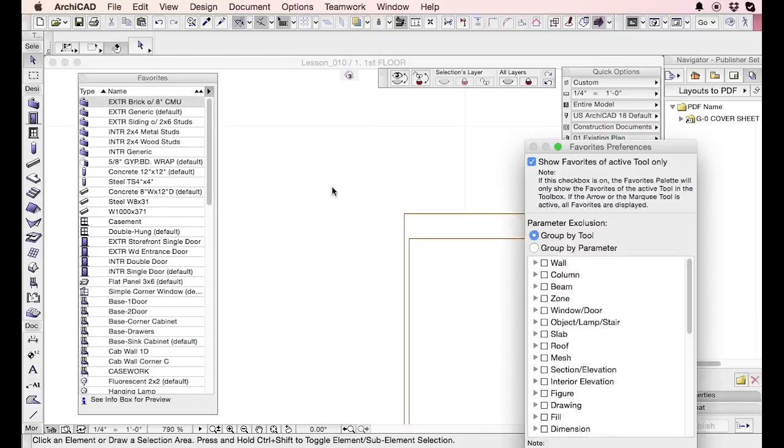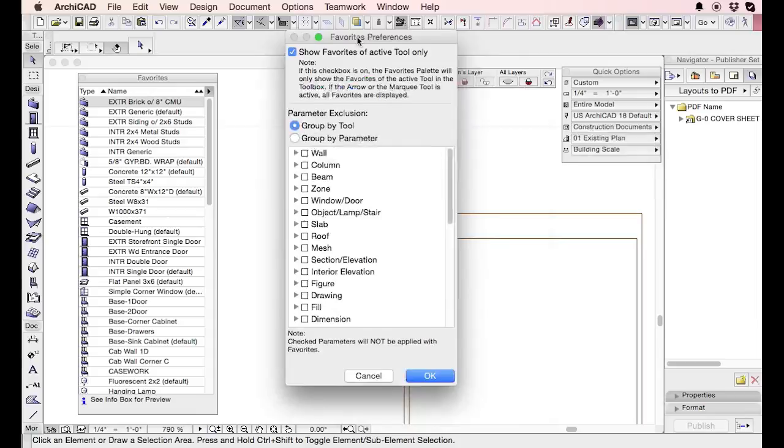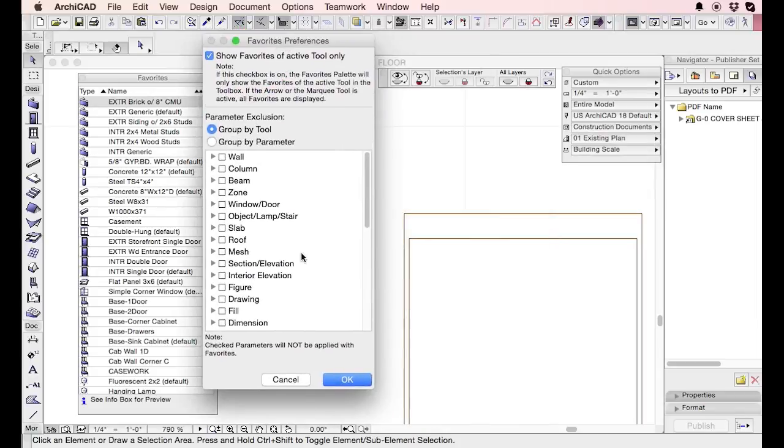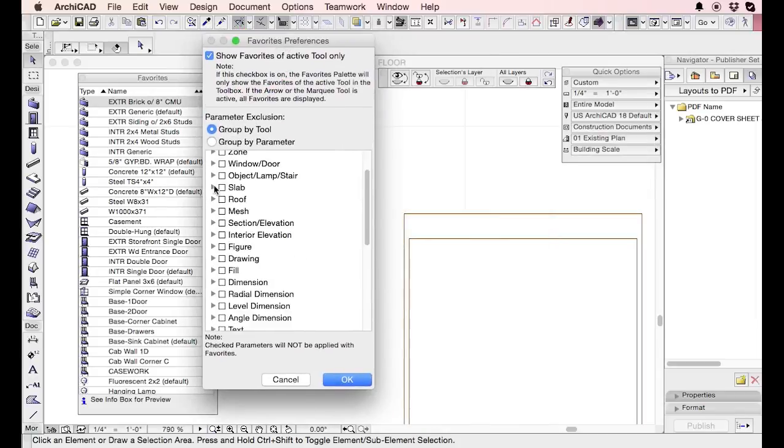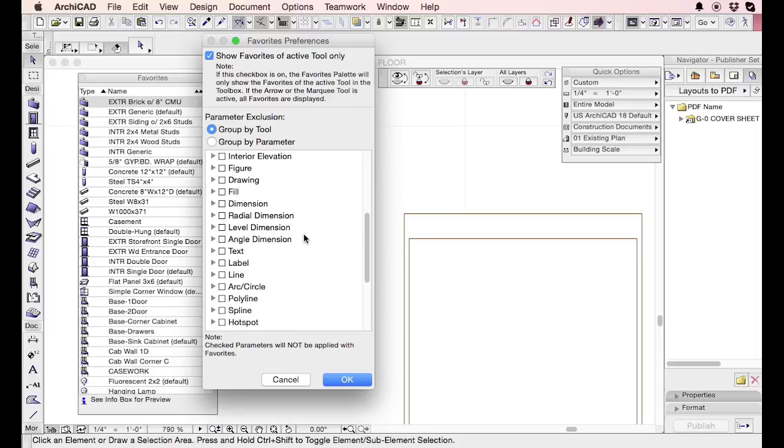And then one other thing is the favorite preferences, which allows you to manipulate some of the parameters within your favorite, so that you can exclude certain pieces of that element or object.